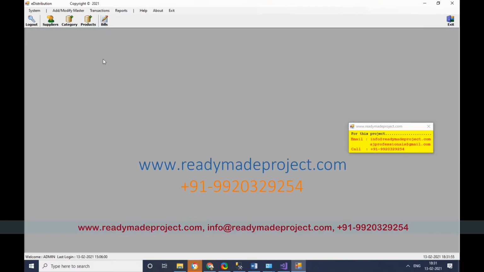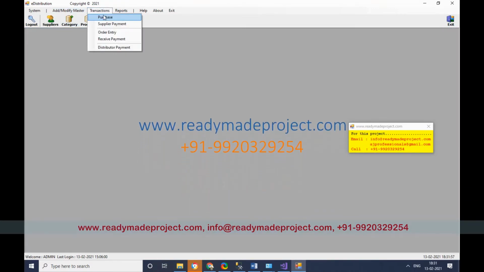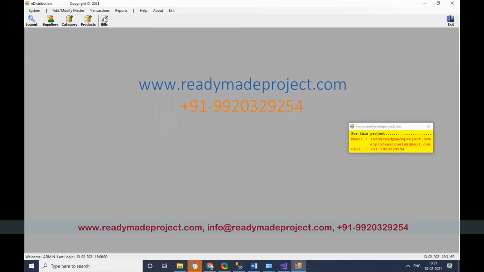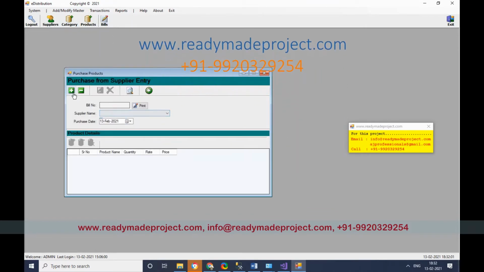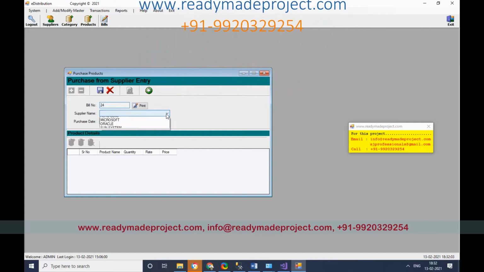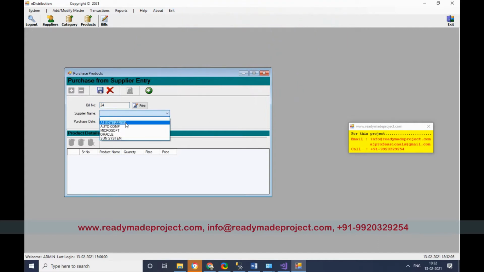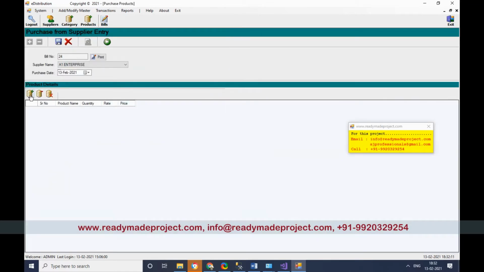Now transaction. First you have to purchase the product. So click on purchase. Now you have to click on new bill number. Now supply name. Suppose I want to add the paper, we have already added. Purchase date. Now we have to add the product. So we have to click on plus sign, the product name. Suppose I want to add Xerox paper.